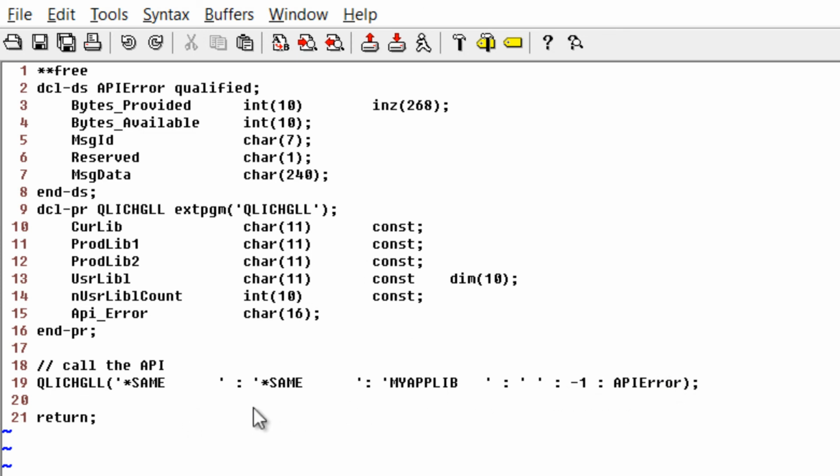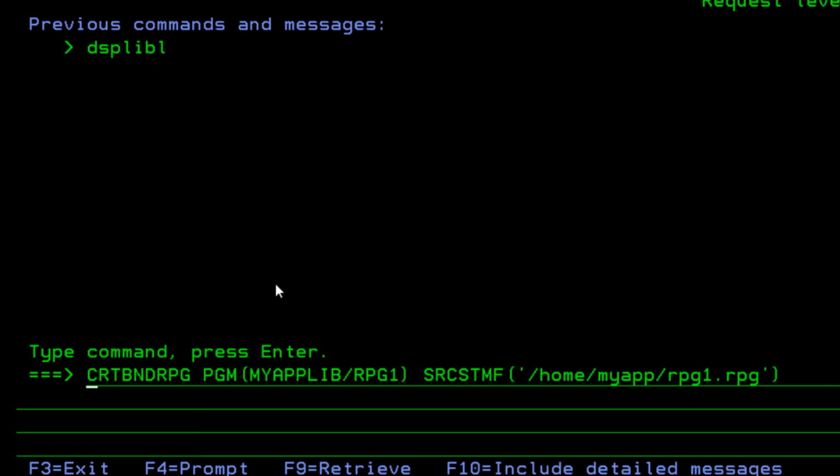Now let's see how we compile this RPG program. So on IBM i system, I have created this library, myapplib. I name this RPG program as RPG1. I have the source code in the IFS path. This is home, myapp, and the file name is rpg1.rpg. And now let's compile it.